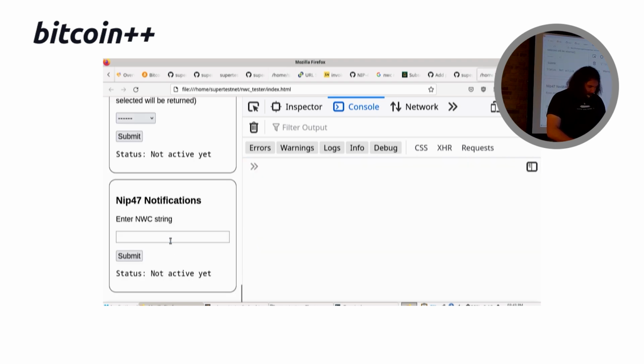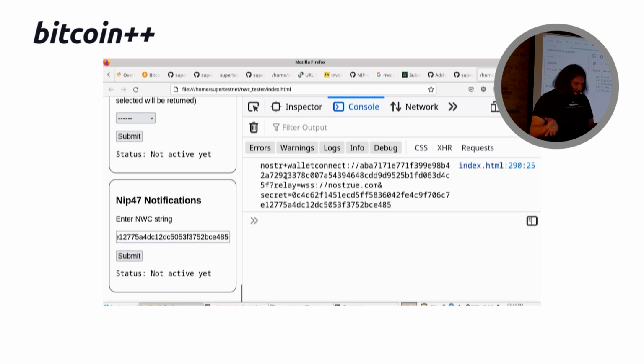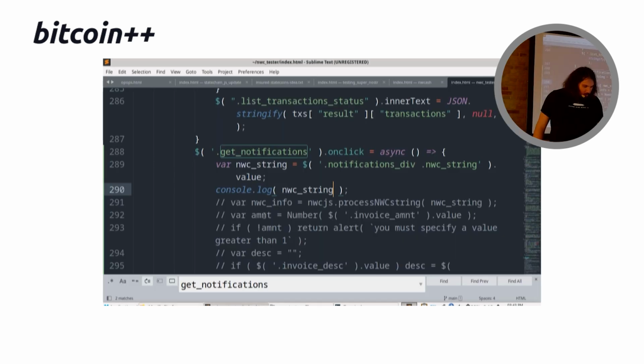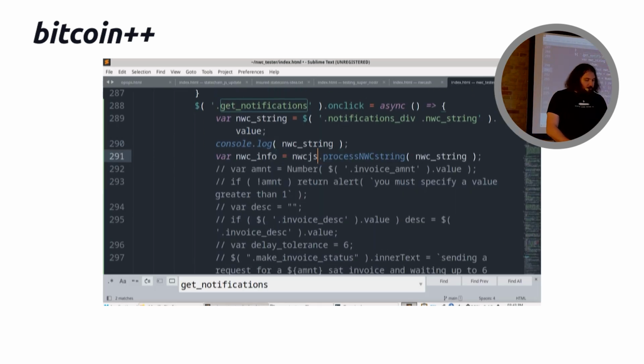Paste it in, hit submit, and there is my string. So far so good. We're able to use this to communicate with the wallet. That should be our next step. So it will need to convert it into an object using process string.